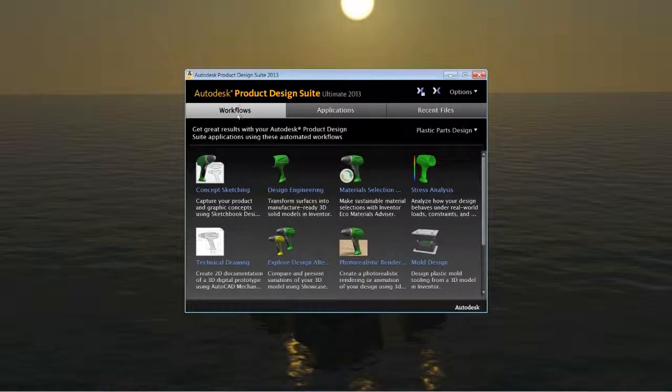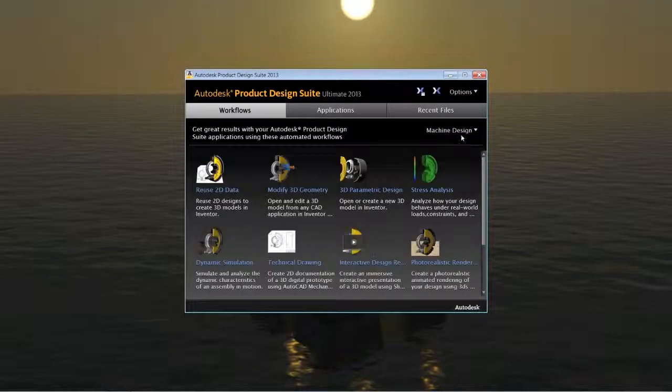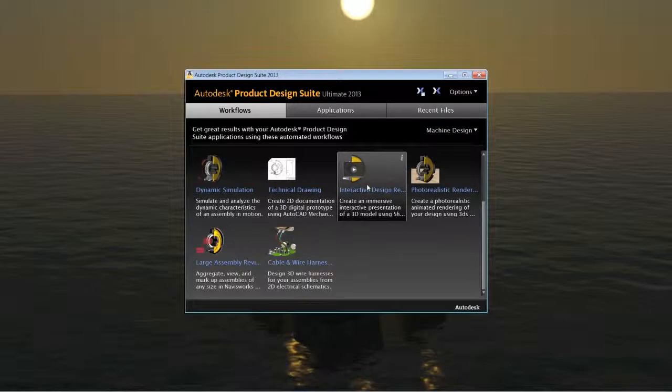And the last thing is, within Workflows itself, you can actually change your area. So if you're more machine focused rather than plastic part, you can change from plastic part design to machine design. This will change all of your icons and all of your workflows. So for example, we no longer have the ability to create mold designs, and we have things like large assemblies and dynamic simulation and things like that.